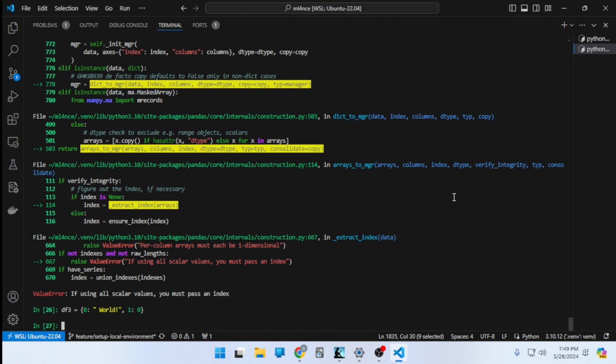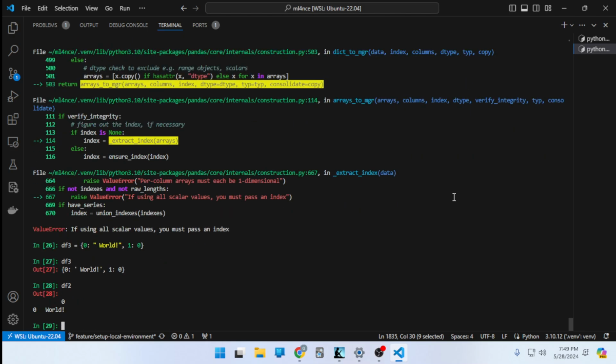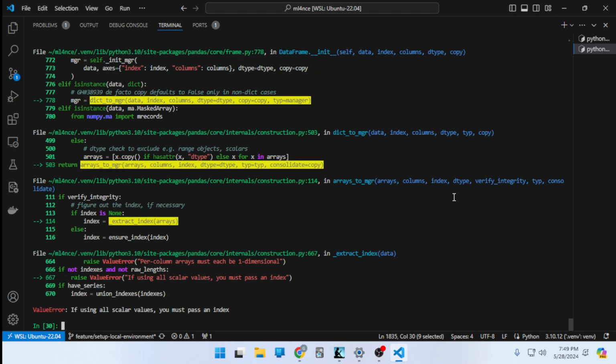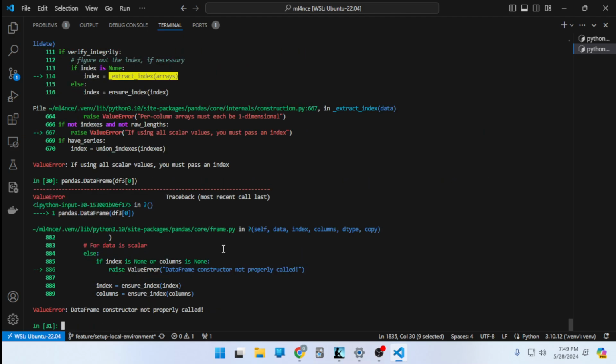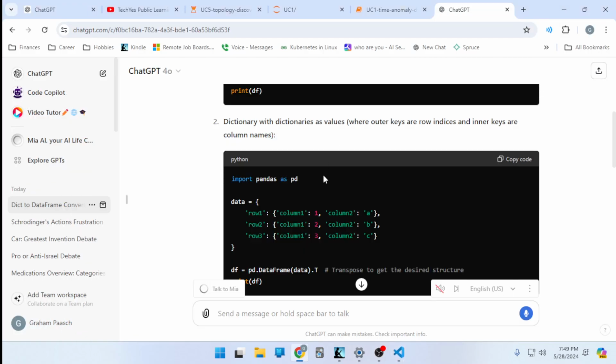All right, and now this should look about the same as df2. Yeah, so it should look about the same. So now we should be able to convert that. Oops. Must pass an index. All right, well, let's pass index 0. Oh, so obviously it's not that simple.